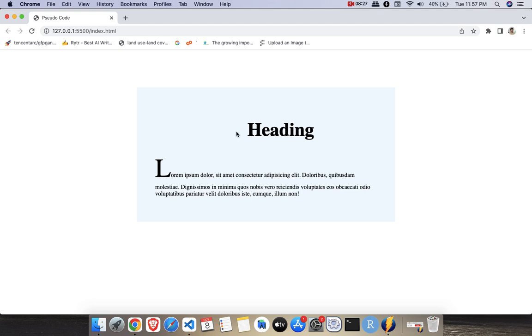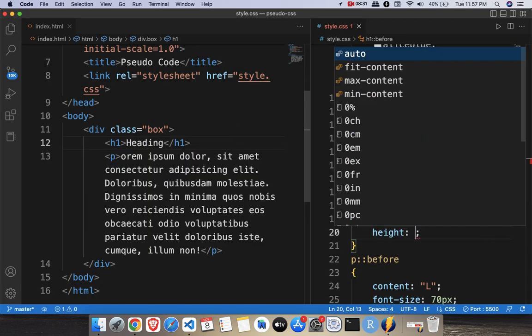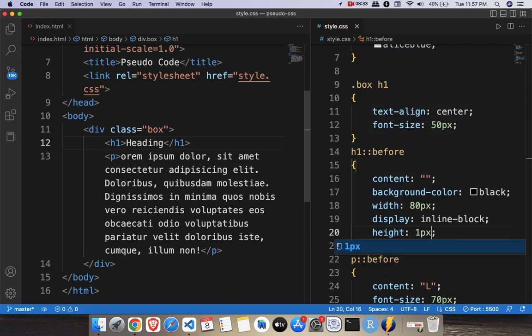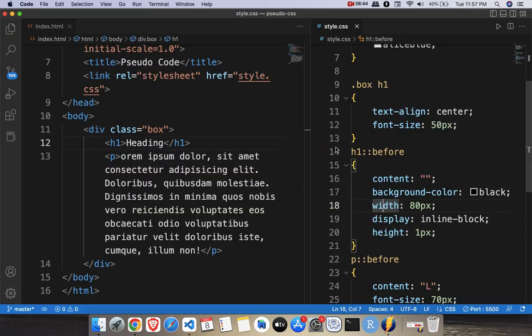Okay, we are not getting anything because we have not provided any height to it. So I'll provide a height of, suppose, 1 pixel. Just save it and check what will happen. Now you can see you are getting a horizontal line which is before the h1 tag, but within the h1, not outside the h1. You are adding it through the before pseudo-element.